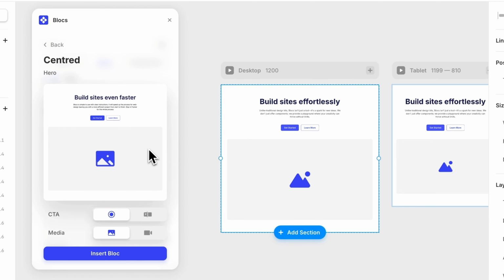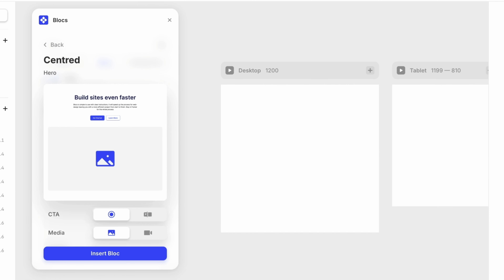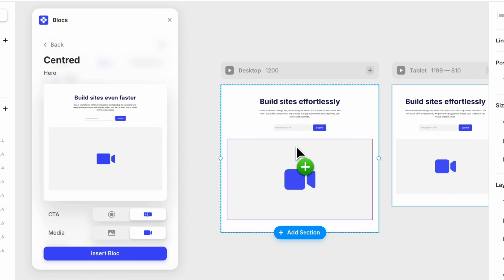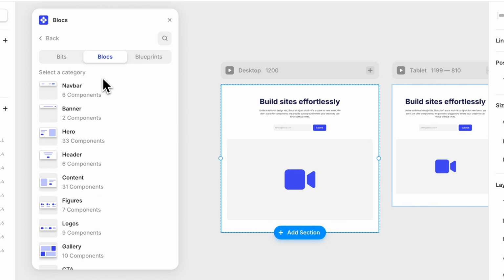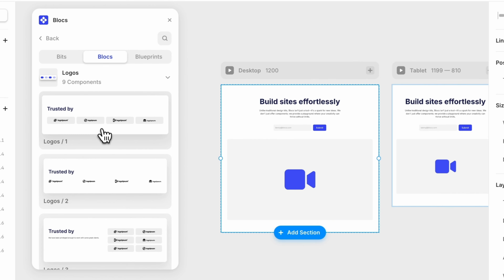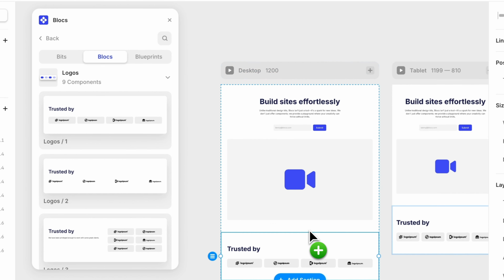So I think I'm just going to get rid of that one that I dragged on earlier. And I want the CTA to be a form, and I'd love to have a video instead of an image. Now I can just drag this onto the page just like earlier. So now I can start throwing in some other sections to build out my landing page. After your hero section, maybe I'll put some logos for social proof. I'm just going to drag the first one over.